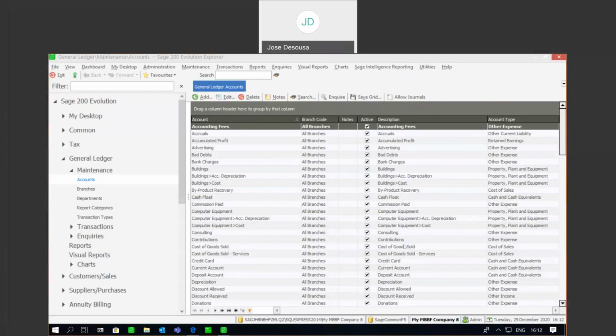We will be covering the bank feeds option within Sage 200 Evolution. Now, as the name implies, bank feeds is the feeding of information from your banking website into your database, into a cashbook batch. Let's see exactly how this works.